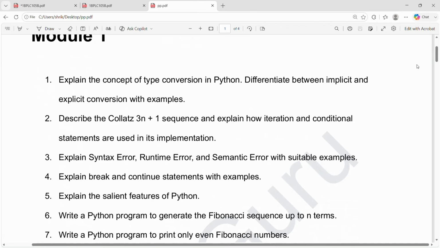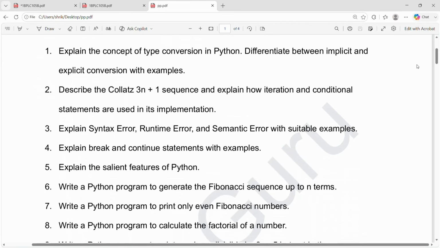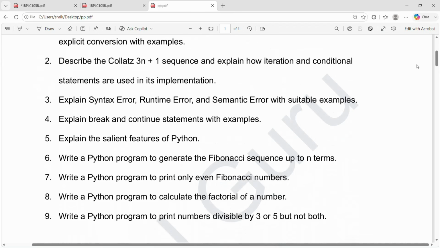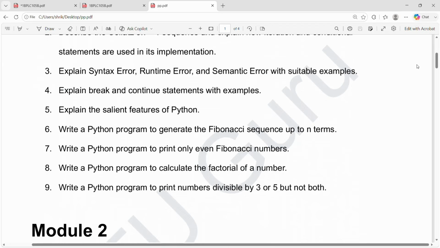Next, programs. Write a Python program to generate the Fibonacci sequence up to n terms. Write a Python program to print only even Fibonacci numbers. Write a Python program to calculate the factorial of a number. Write a Python program to print numbers divisible by 3 or 5 but not both.